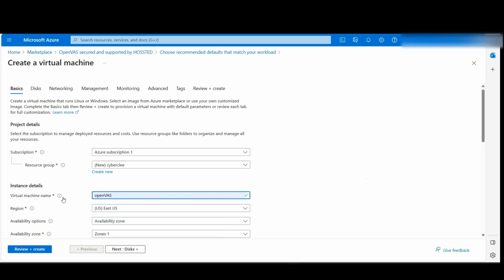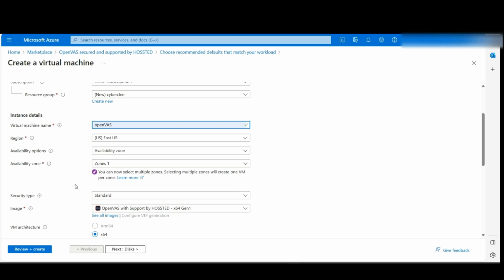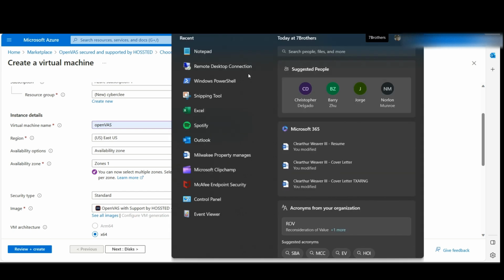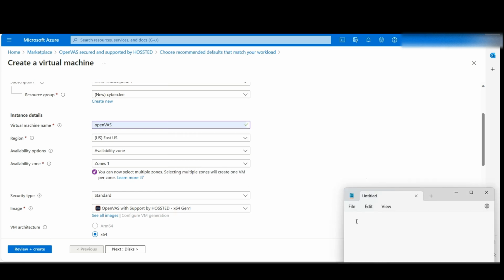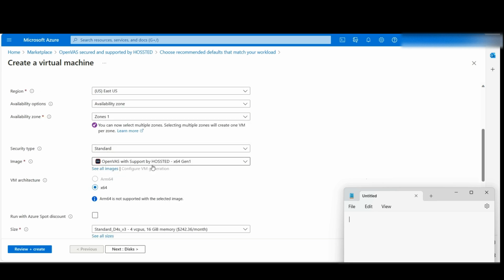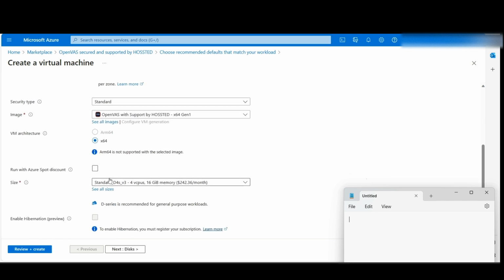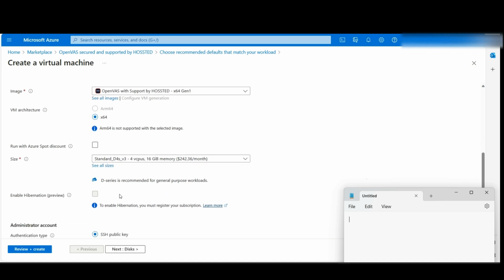Real quick, I just want to open up my notepad because I will be taking some detailed notes about usernames and passwords and stuff like that. I don't want to mix them up or confuse them, so we'll keep that open and handy for when we have to actually create the usernames and passwords. What we're doing here is creating an openVAS system. Standard size, that's fine.